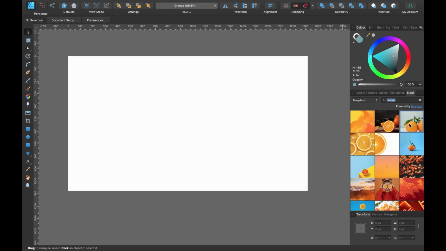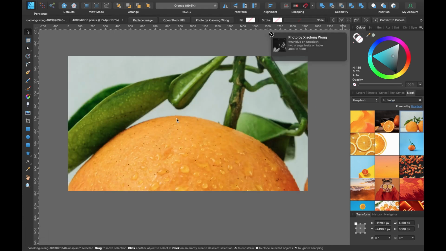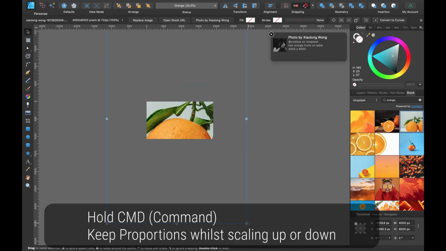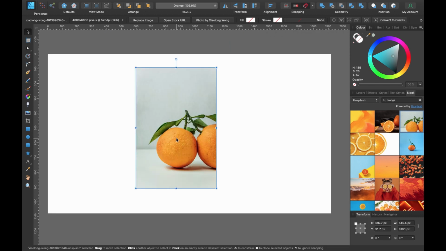I'm going to drag out this image here. Okay, that's too big, so we're going to scale that down a little bit. I'm going to grab one of the sides, press Command, and scale it down. Okay, so we have our image.